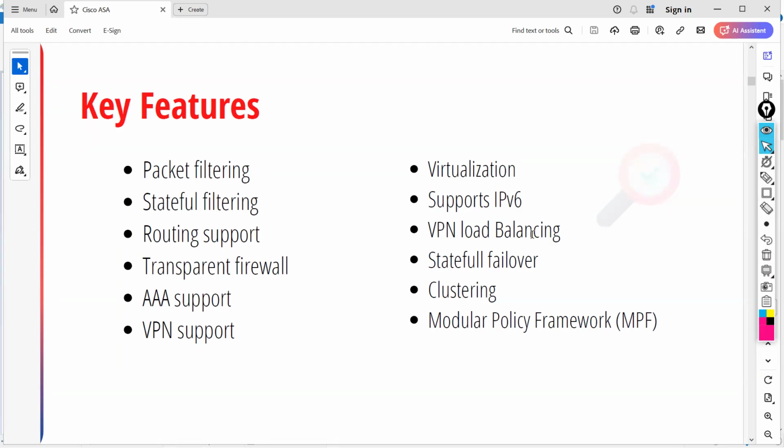VPN load balancing feature is there. Stateful failover feature is there. For stateful failover, we will talk about the HA concept, in which we will go through device failure and interface failure. In the device, we will talk about the active and standby concept, and the active and active concept. And in the interface, we will go with the LAN side failure as well as the WAN side failure.